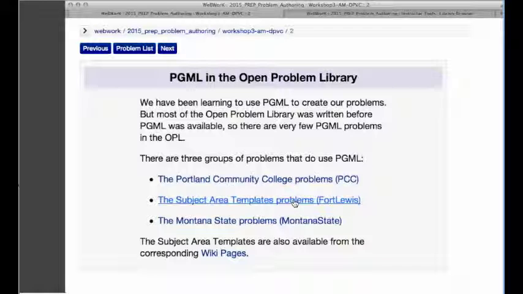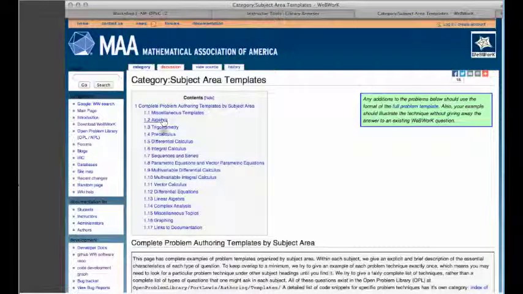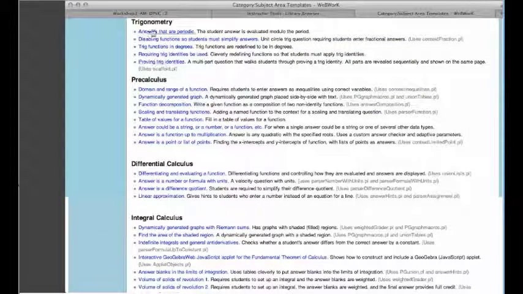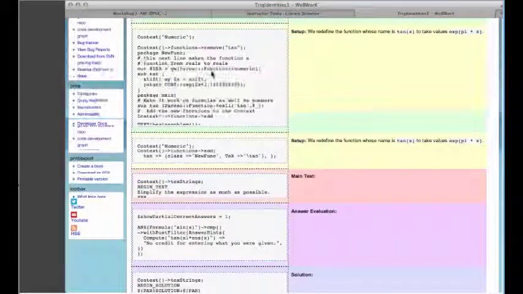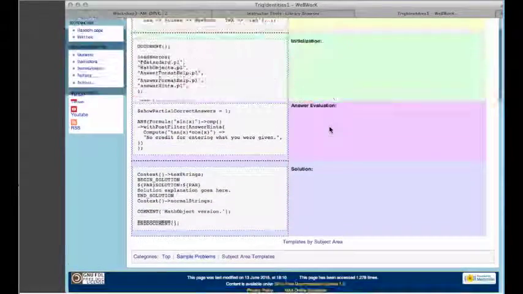afternoon and later this morning, has authored problems using PGML in the subject area templates on the wiki page. So the wiki pages for this list subject areas, so trigonometry. And in trigonometry, there are a bunch of questions requiring trig identities to be used, for example. And then here's a problem that gives the code and explanations. Well, not much explanation in this particular one.